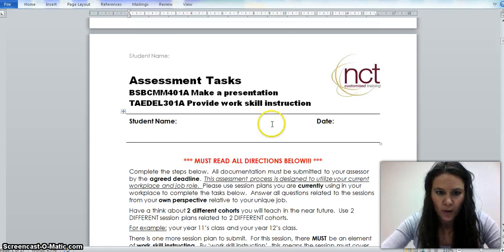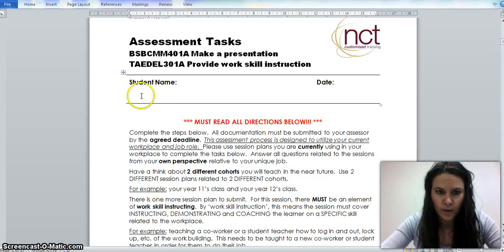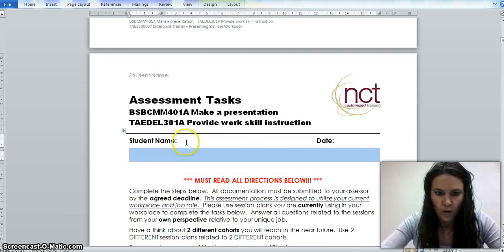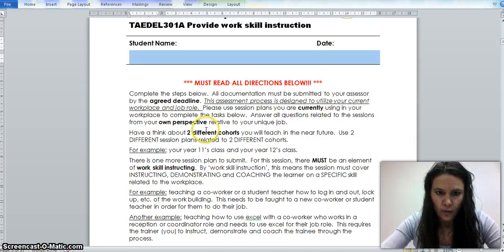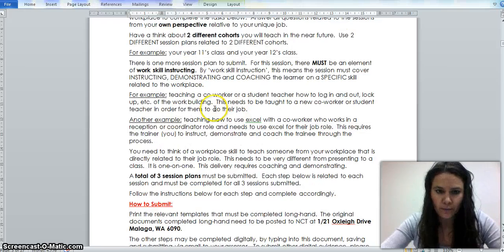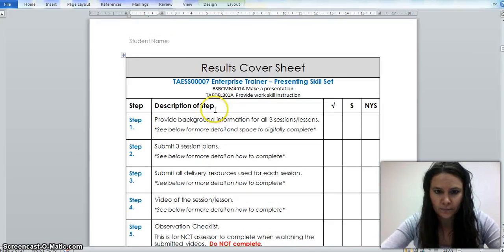So on page, make sure you put your name in here and also in the header and the date, today's date. Even though there's bits in here that you're not going to complete digitally, whatever you do complete digitally, you'll simply save this whole document and end up emailing it back to me.